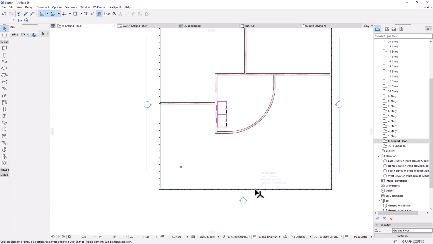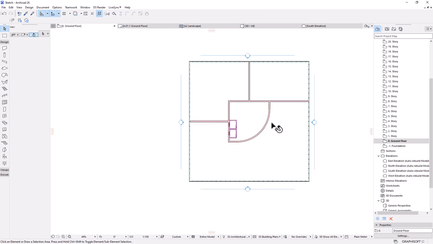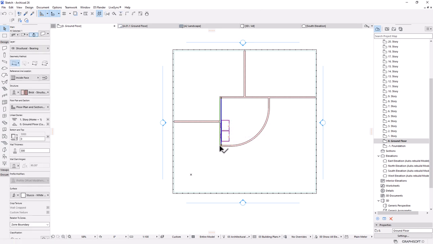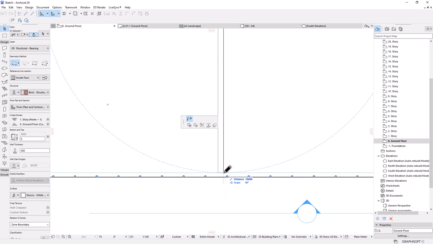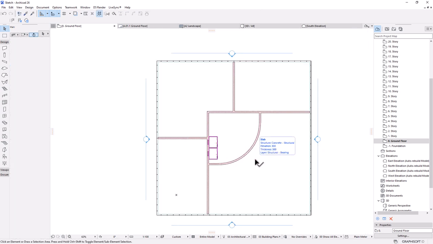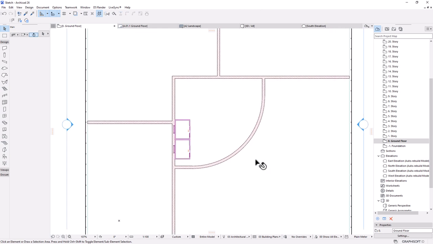Okay, so what else can I do? I think this can be an open area. This wall again can also go all the way to here. What do you think about this design, guys? Let me know in the comment section. What do you think? So yeah, it's fine now.